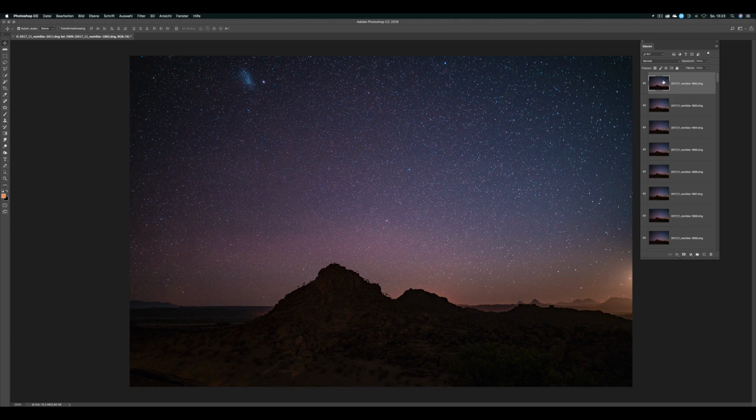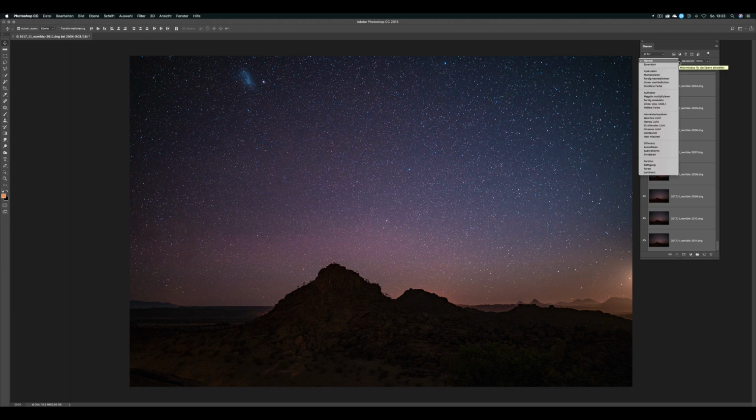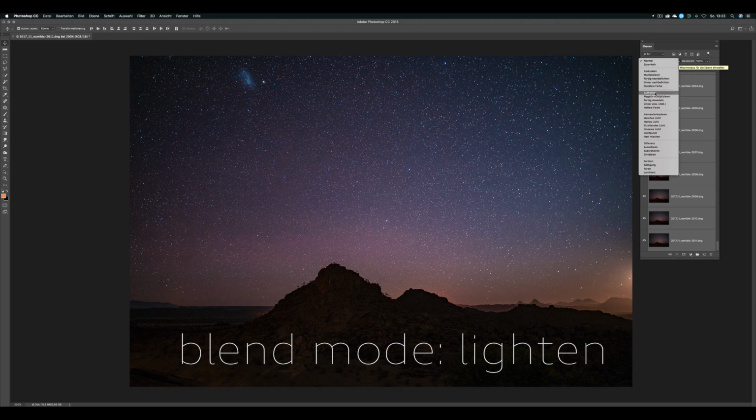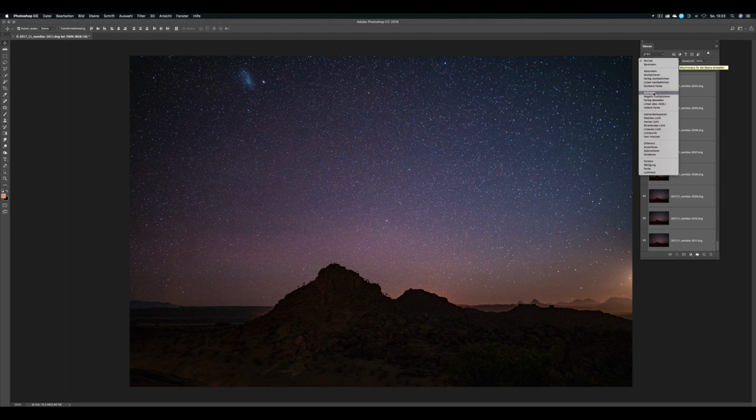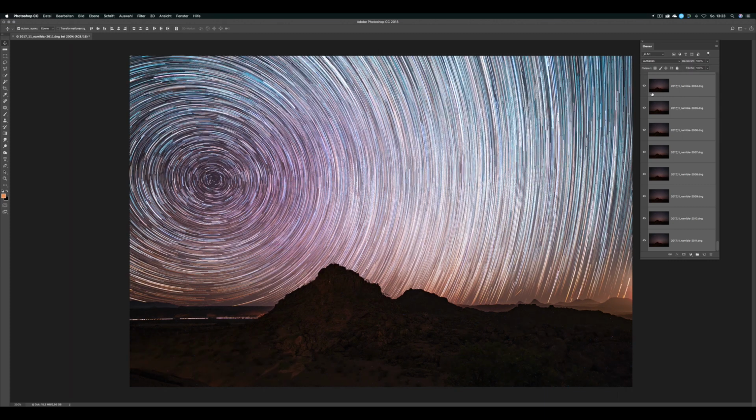So the thing you have to do is go all the way down, press the Shift key and click on the last layer, so you mark all of your layers. Then you have to change the blend mode from normal to lighten. It's also in German here, but in the English version the blend mode of the layers has to be lighten. And when you do that, hey, there are my star trails.